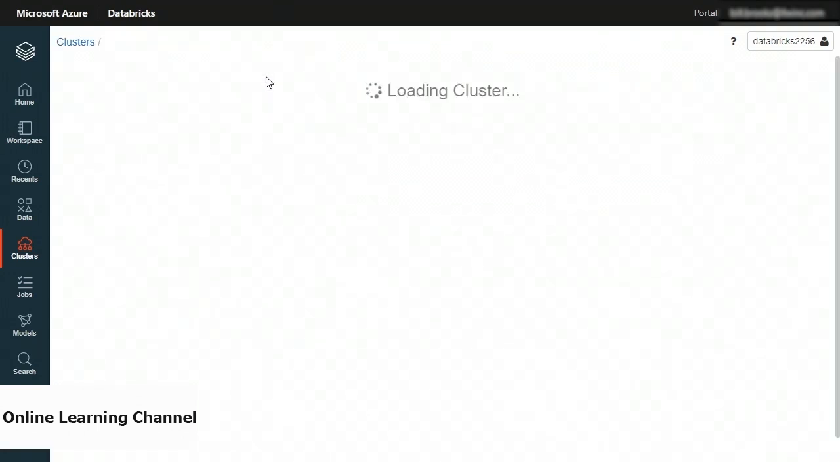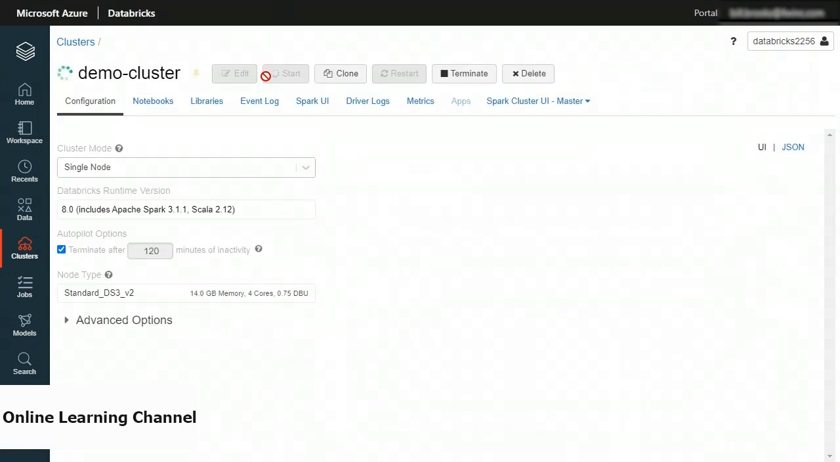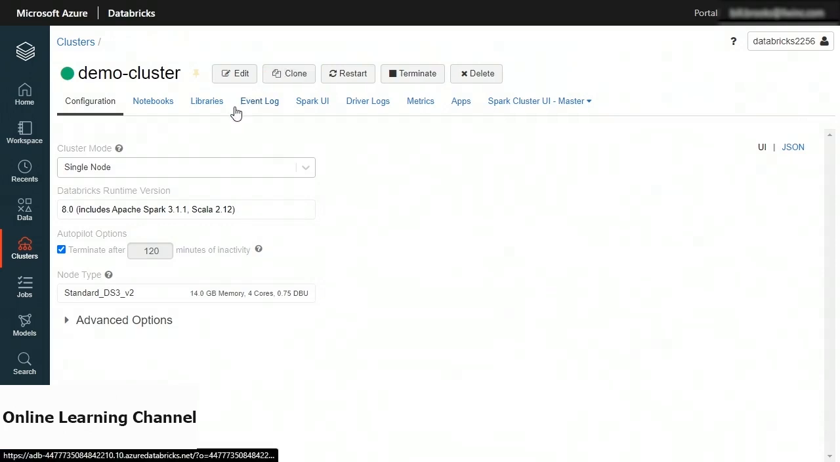Now it's important to note that clusters take a few minutes to start up. That's not unusual. So I'm going to leave this running and I'm going to pause and come back when it's done. Okay, so the cluster is started up.